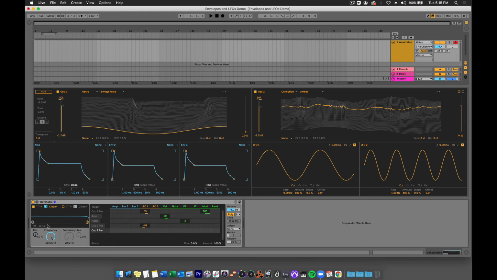Wavetable also has two built-in filters, and by default, filter 1 is on, and it's set to be a low-pass filter. We can adjust the frequency, and now we have a nice low-pass filter. We can add resonance, which basically increases the gain around the filter frequency, and it gives this kind of nice buzzy sound.